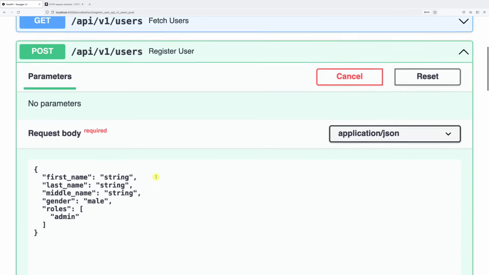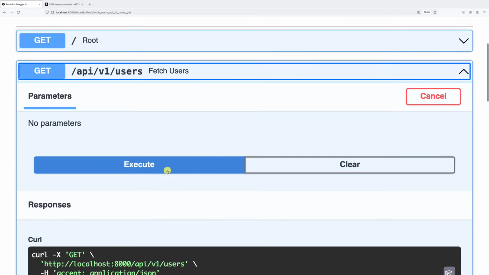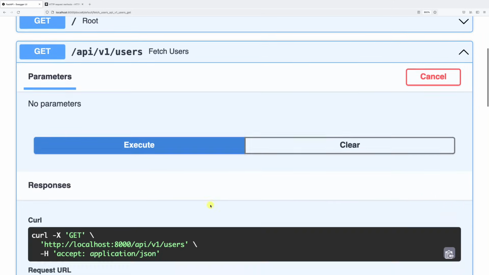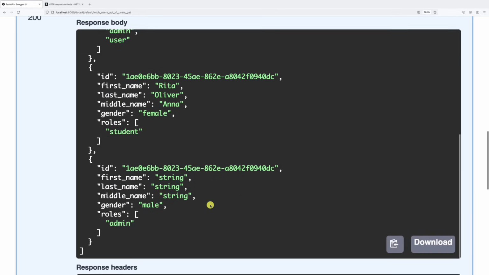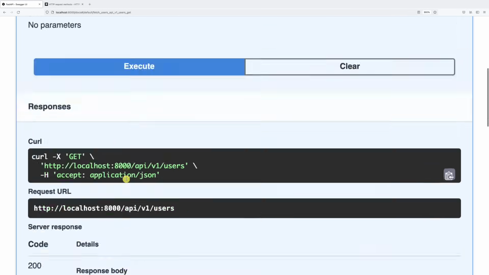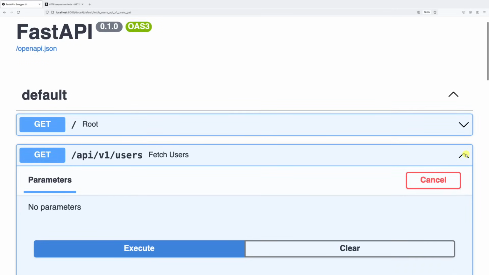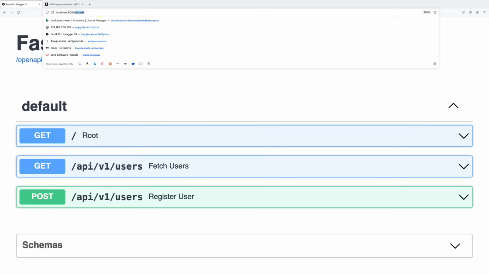So now I can collapse this, say get all users, execute, and then check this out. So here now we have 4 users. So we have this one right here, which was the last one. Now, finally, what I want to show you is, so this is the interactive documentation provided by Swagger, but we also have Redoc.